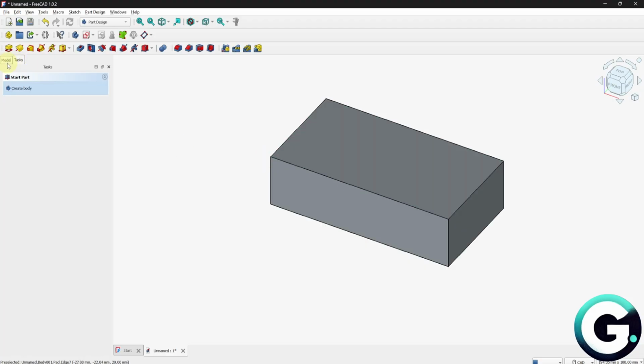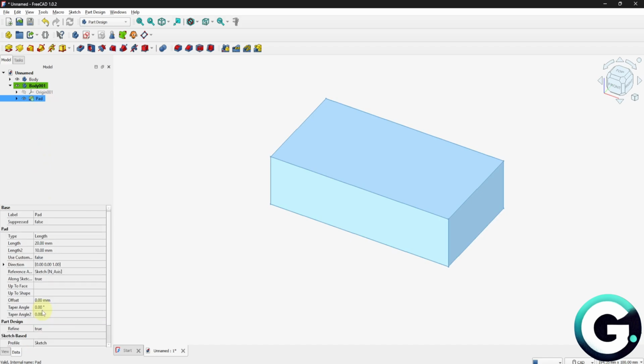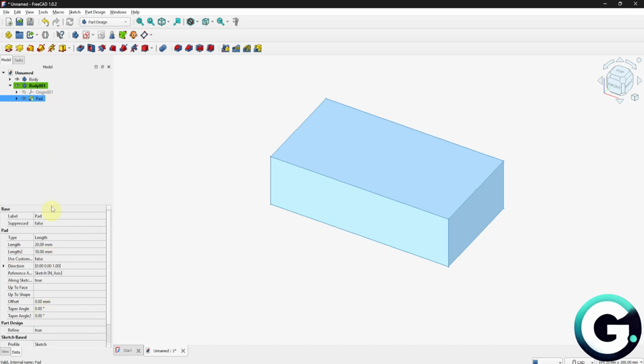If you want to edit your box, you can navigate through model, and then you have your body and you have your pad right here. So we have some additional options below the properties. In here we have the sketch base, part design, and more. So you could just edit everything right here on the side category, and you should be good to go.